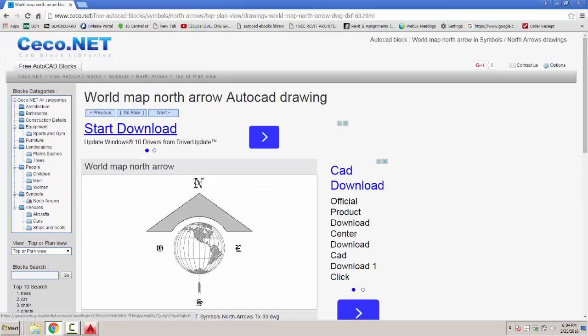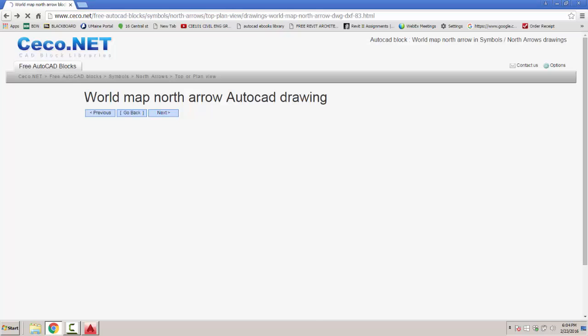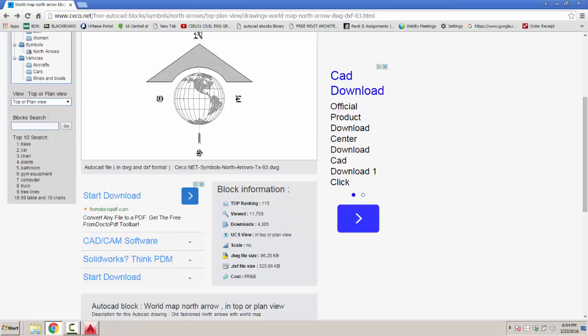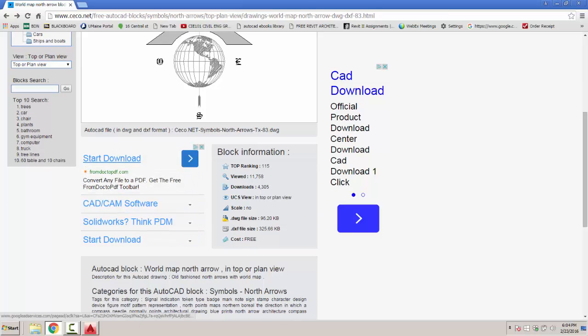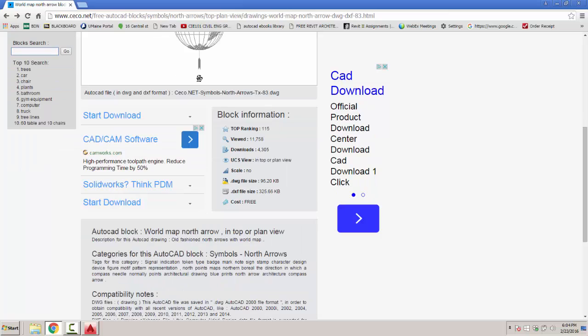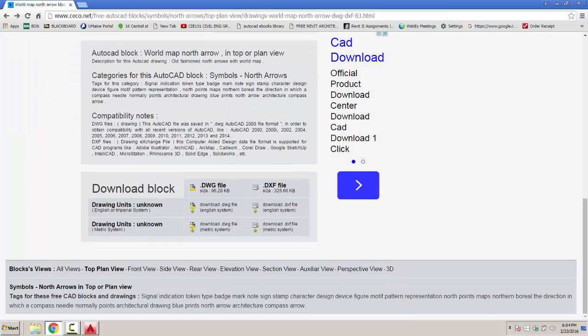Now, I don't want to get a bunch of other stuff, so I'm just going to say start the download. See what, yeah, don't go there. Says it's right there. You gotta be careful what you get. Says it's free. There it is right there.